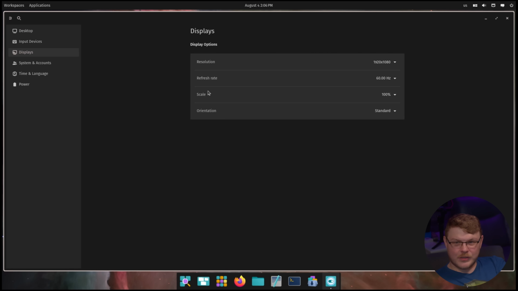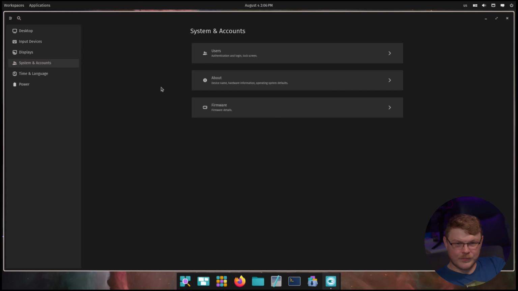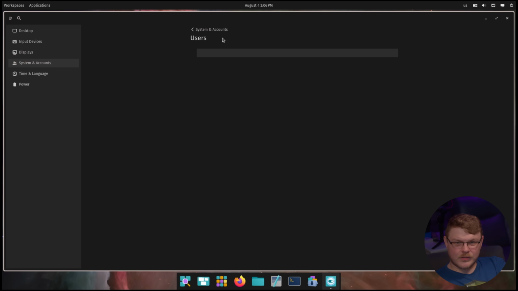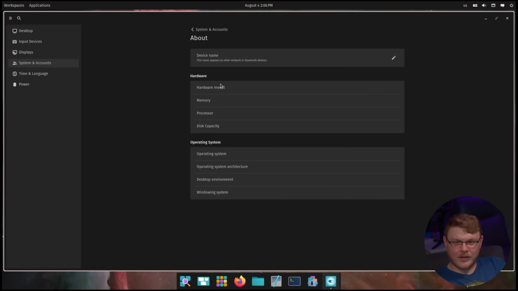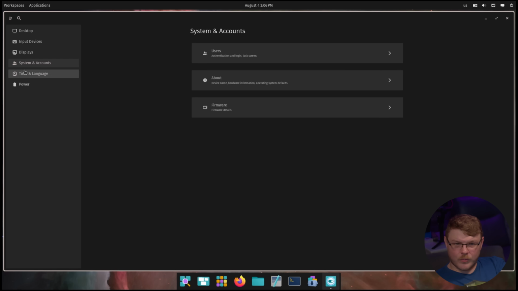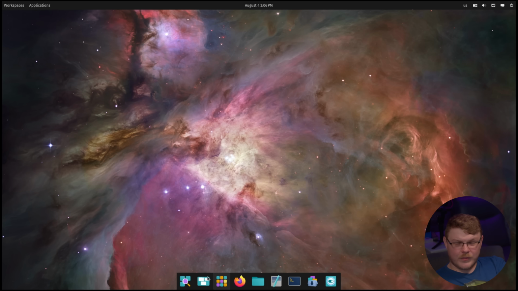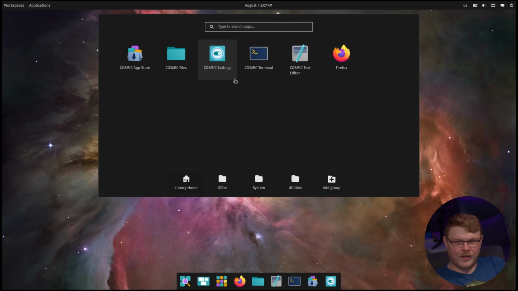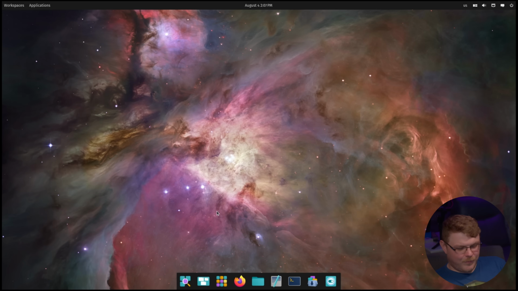Okay, so we have resolution, refresh rate, scale, orientation. We have users, which there aren't any users apparently, or maybe this just isn't filled out yet. We have 12 gigs of RAM, firmware, there's no firmware, time and settings, power. So that's the settings menu. It's interesting. Like I said, this is still an alpha, so they're working on getting this done and ready for, I don't know exactly when they were thinking of launching it, but I think before the end of the year. Now, I want to talk about something else here.